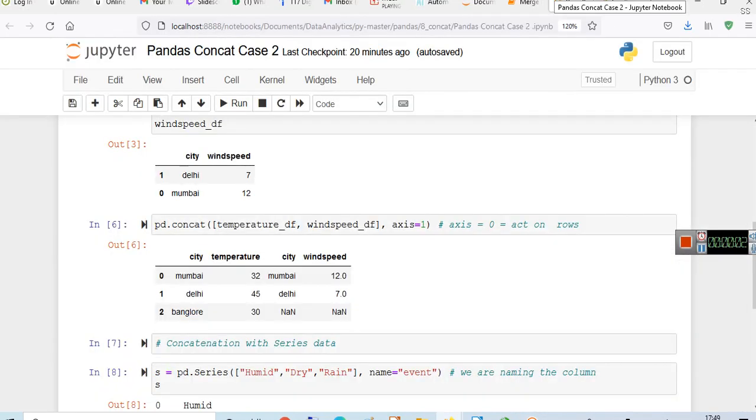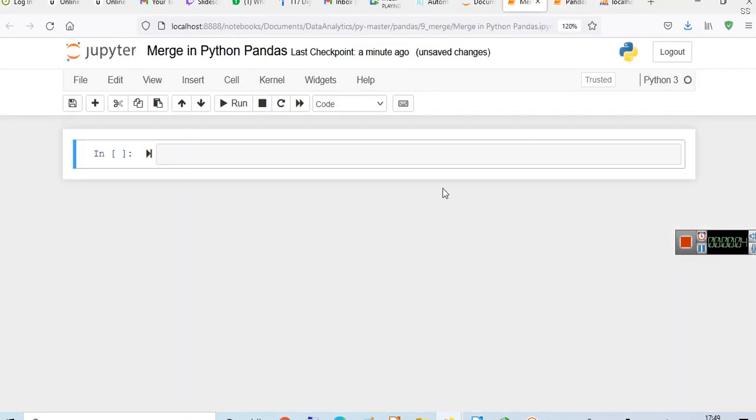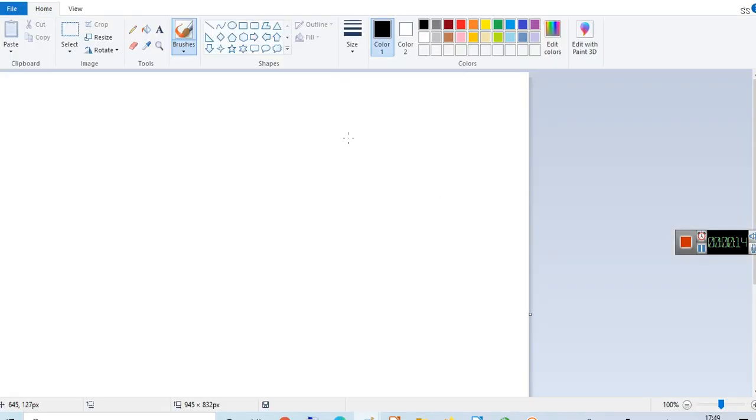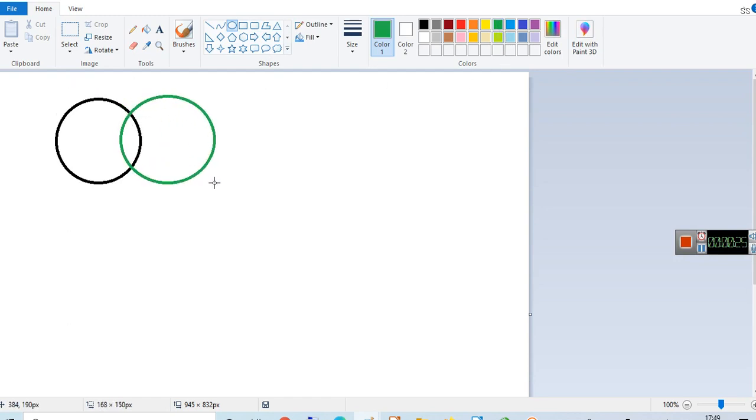So after discussing concatenation in Python Pandas, we are now discussing merge in Python Pandas. Now, if you are familiar with SQL queries, in SQL queries we have joins. Let's say these are our two tables. Let's say one is table black and one is table green, or call it table A, B, whatever you want to call it. So I will create four cases here.